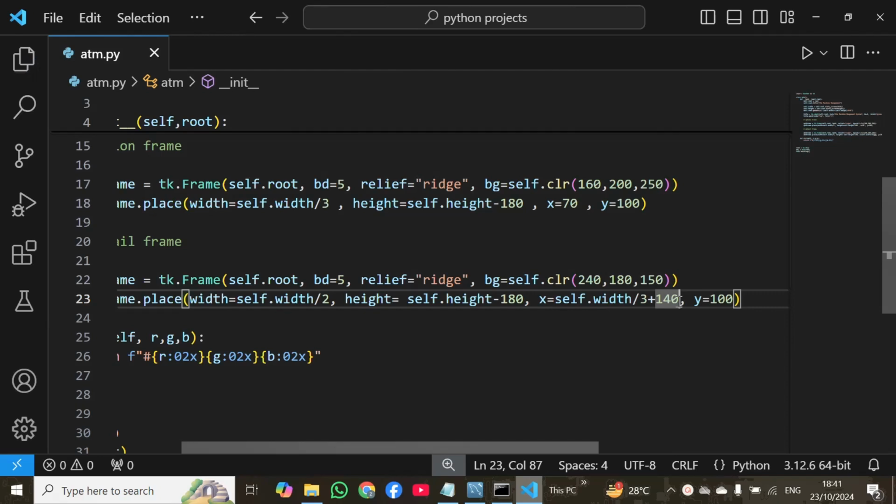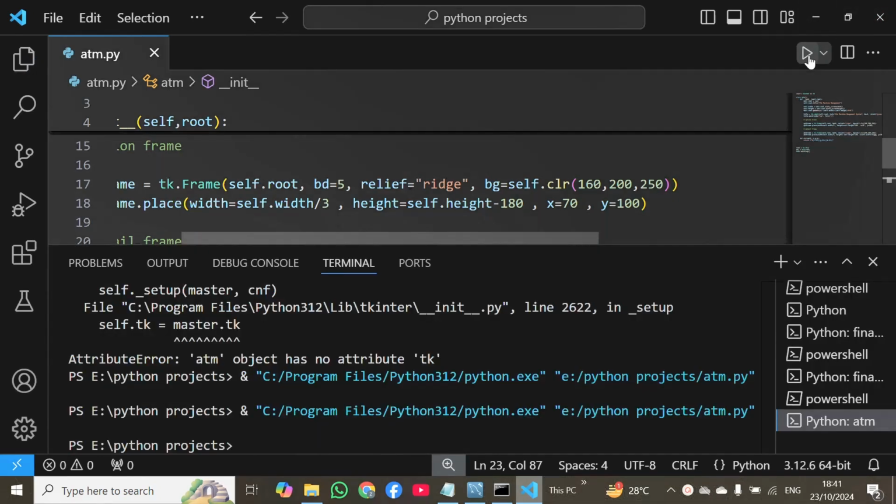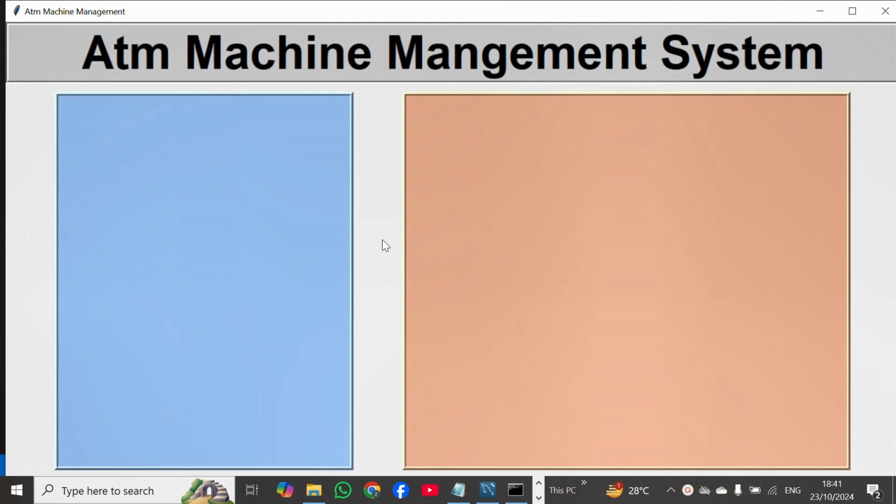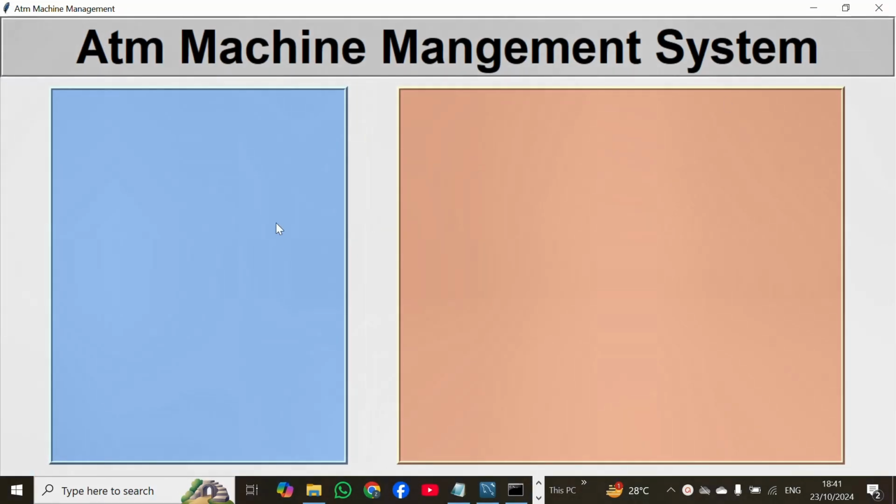I want to show you. I will save it and then execute it, and now you can see this is the new padding. So now this is our output. This is our first 70 and this is our second 70. This is a total of 140 and this is our self dot width divided by 3. Now this is in the perfect place, in the perfect position.